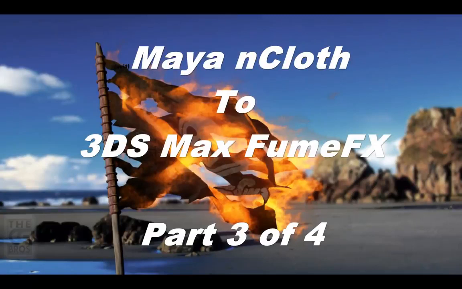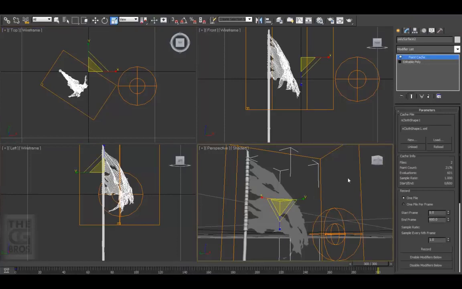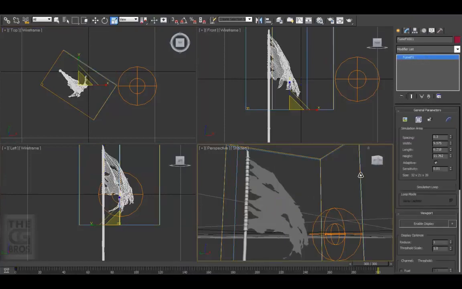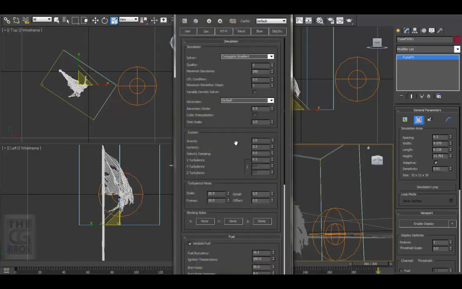This is Brother Damien, and this is part 3 of our series on showing you how to use an Ncloth simulation, done in Maya, and use it to create a fire simulation using 3D Max and Fumefx. In part 2, we left off after connecting up our flag to the Fumefx volume. We started tweaking the settings on the Simulation tab. Well, let's continue on by adjusting some of these turbulence settings.